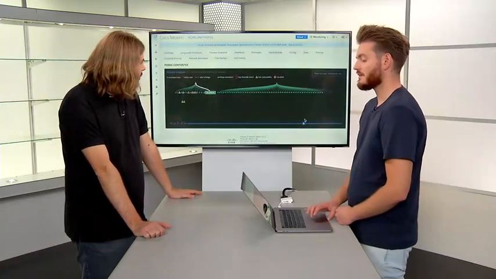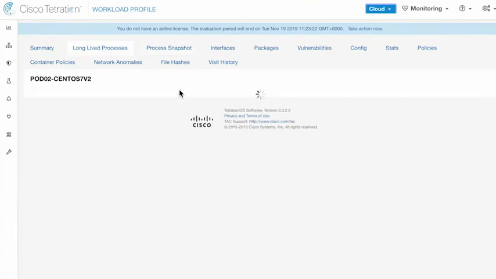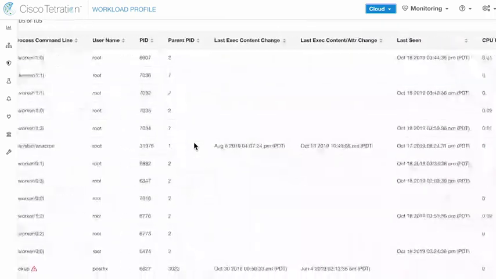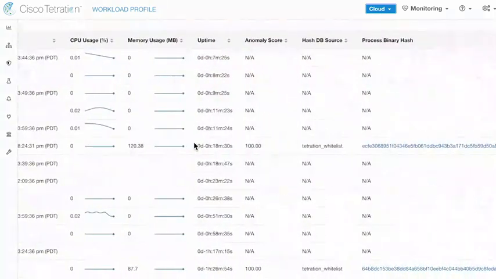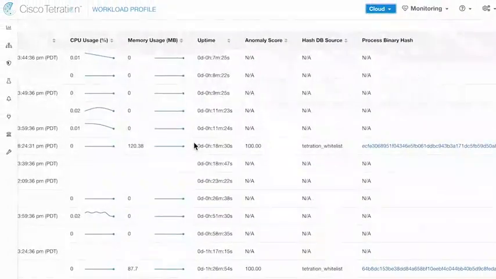Okay, so we've been able to look at the process snapshot, and we can also look at the long-lived processes, which again just gives us the same type of information but graphed slightly differently. And it's also going to give us some metrics about those processes. So for example, we can see the CPU usage of a process and also the memory usage, and again the binary hash of that process. And you can see the score and the source for the hashes if there's anything to report.